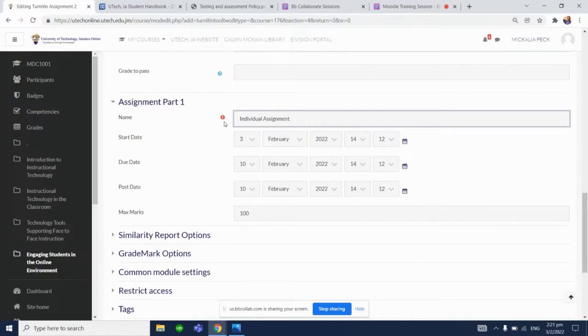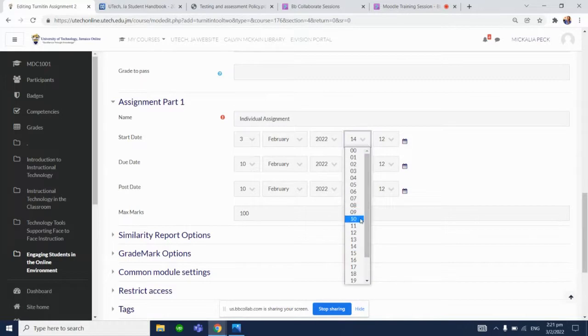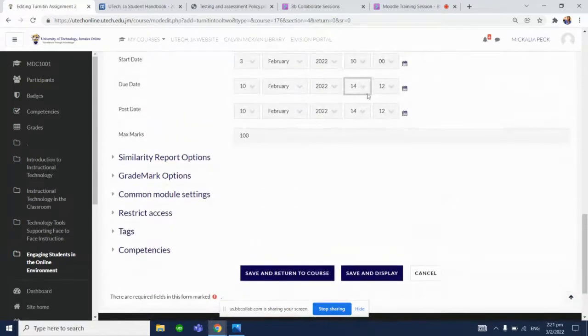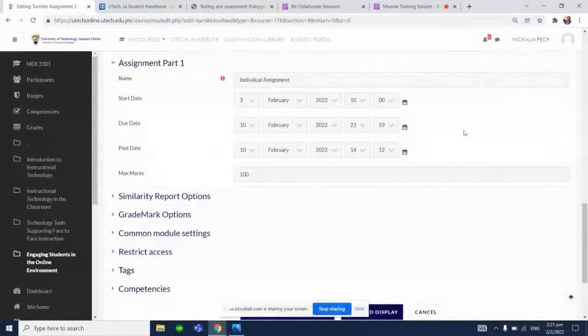Now I'm going to enter the start date, and by default the system would use today's date, so the 3rd of February, and I'm going to set this to, let's say, 10 a.m. So this means that it is open and students are able to submit from this day and time. Good. Due date. So the system sets it to 7 days after the start date. So it's at the 10th of February 2022 and the same time. So I'm going to change this to midnight. And remember that the system uses a 24-hour clock. So 23, let me see if this gives me up to 59. So it's basically midnight, 11:59.